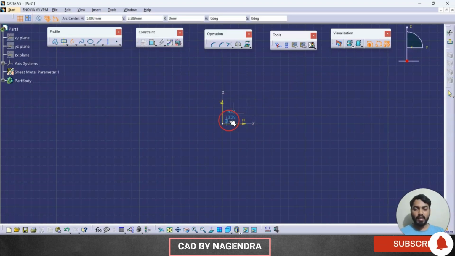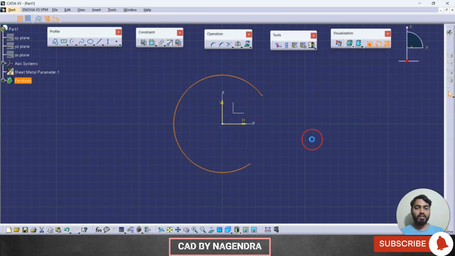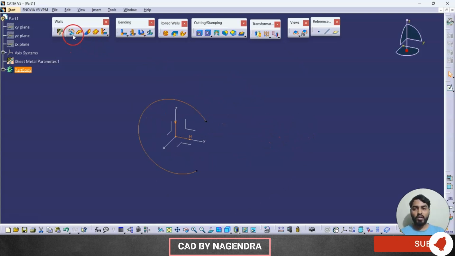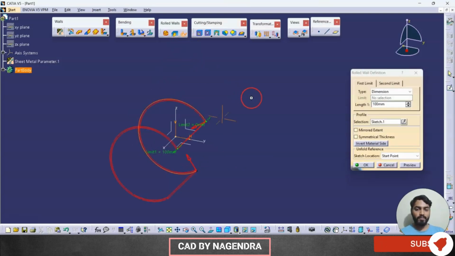So let me create one curve here like this, exit workbench. In this curve shape, with whatever length we require, with that length we need to create sheet metal. So here we can't use any of these options. Whenever we have any curve profile and if you want to add material in that curve shape, there we can use this rolled wall.